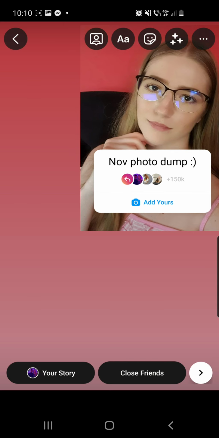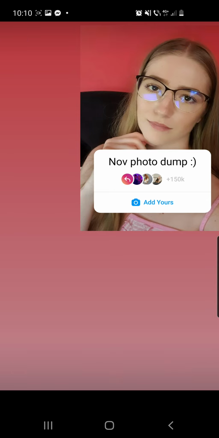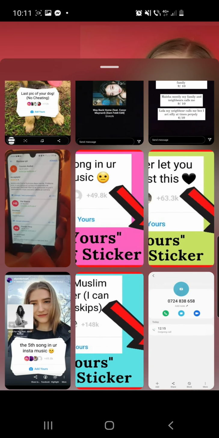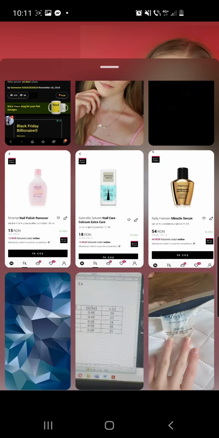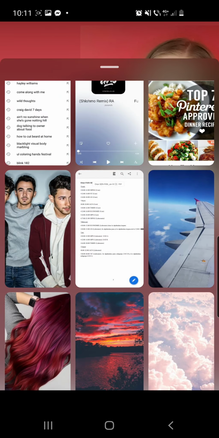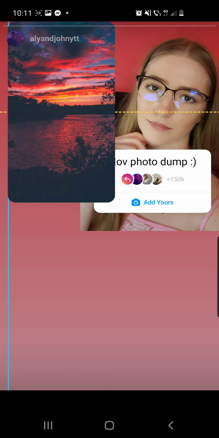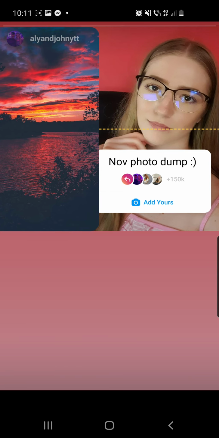So once you added your first photo, to add the second photo, you have to go to stickers from the top of the screen and then scroll down and click on the plus icon next to the camera. And now you can choose your second photo. So I will go with this one. You can place it where you want by using your two fingers.